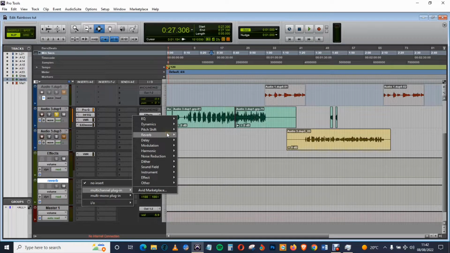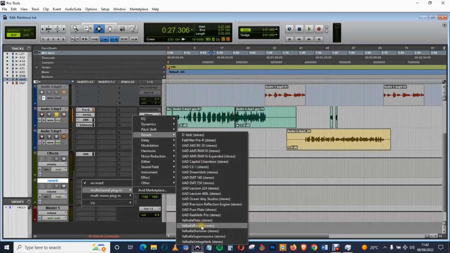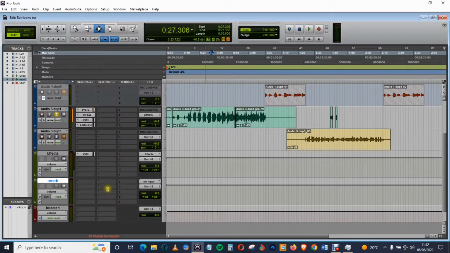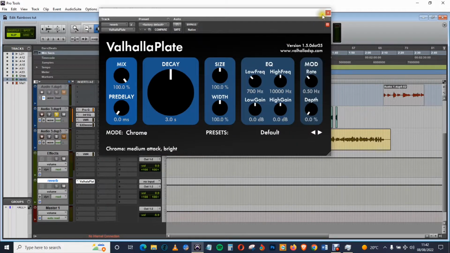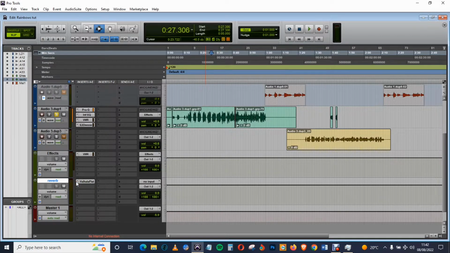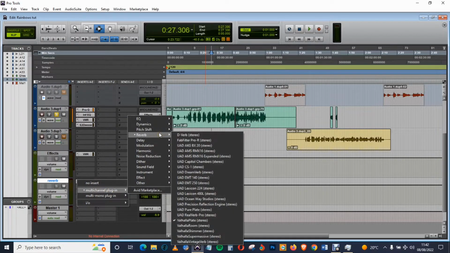Okay, I really like this reverb. Really simple. Not the plate. Come on, made a mistake. Not the plate. Valhalla Room. There you go, guys.